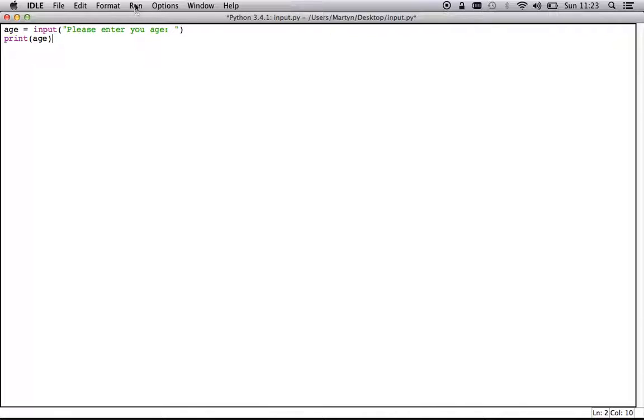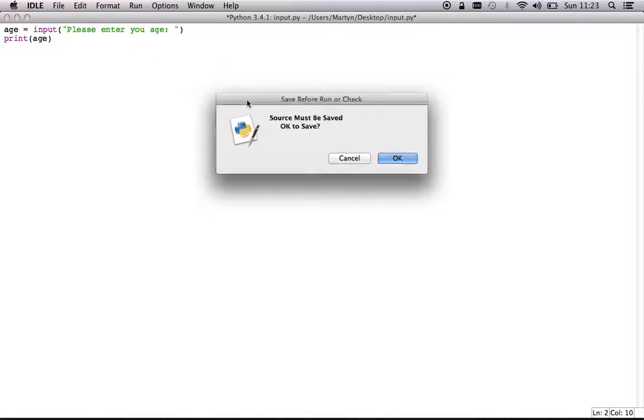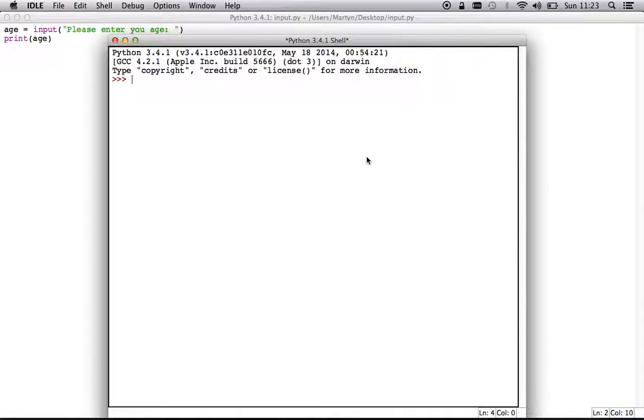Okay, and then just so we can see what's going on, I'm going to go print age. Okay, so if I now run this, okay, so please enter your age. I'm going to say 27. Okay, and we get 27 out.